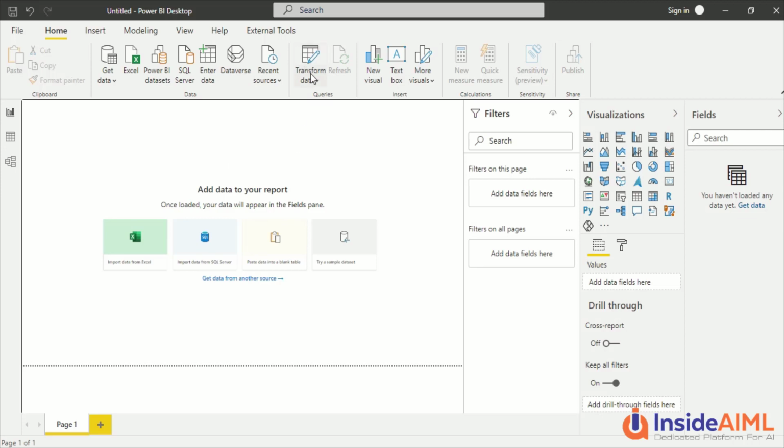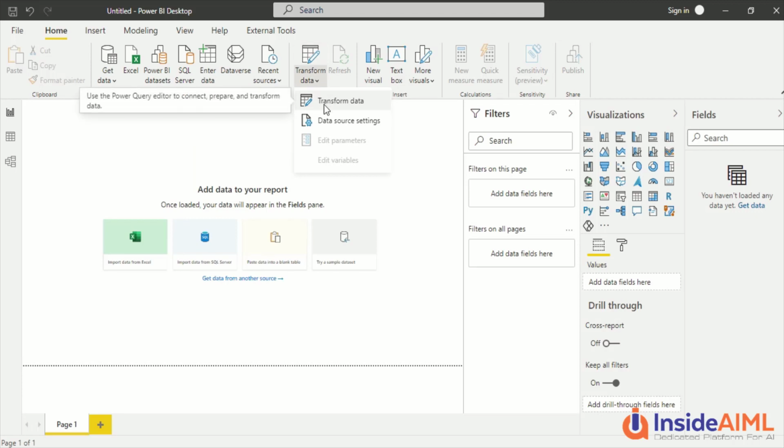Then we have a very important thing, transform data. Under transform data you have transform data, and that is what we are talking about, Power Query. Another name which you will come across is edit data, or edit query, or Power Query; these are the commonly known names which you will be hearing. Now data source settings is where you can actually go ahead and edit your data sources. Let's say you have a file at one place that you loaded, and you moved it to another place, you can actually go ahead and change your data source settings.